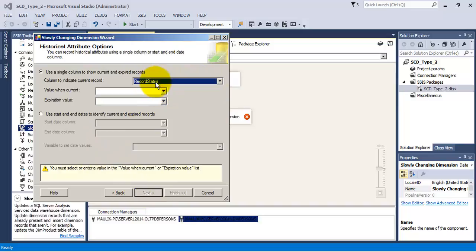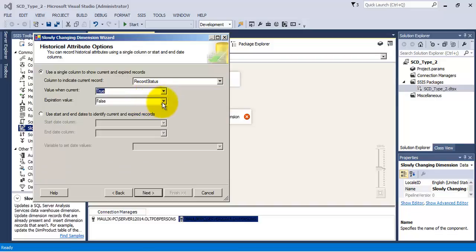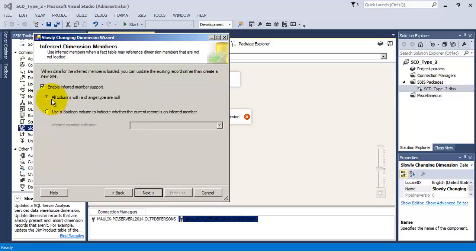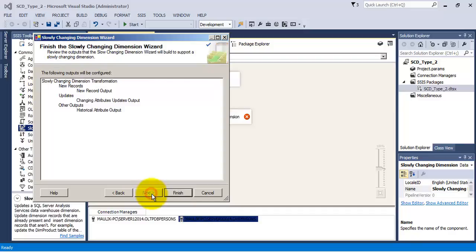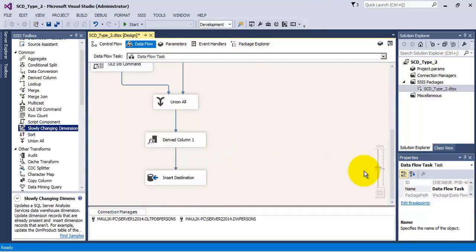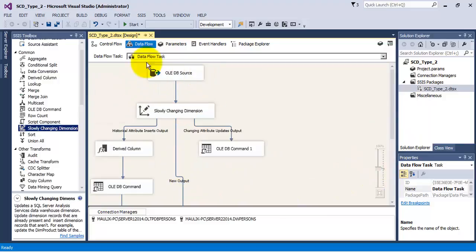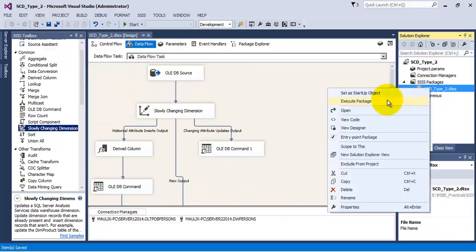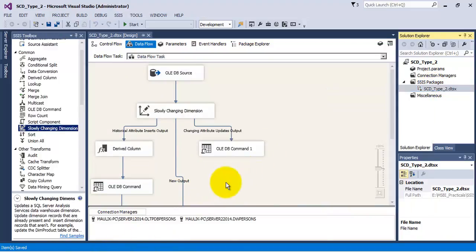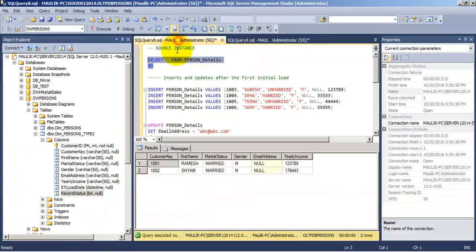Now I will select the column in which an indication will be kept, whether this particular row is current row or whether this is a historical row. So the current row will be marked with true and historical rows will be marked with false. Uncheck the support for infer dimensions, which you will see in some future video. Okay, now our slowly changing dimension has been configured. It will maintain now the historical records also if there is a change in the last column, that is yearly income.